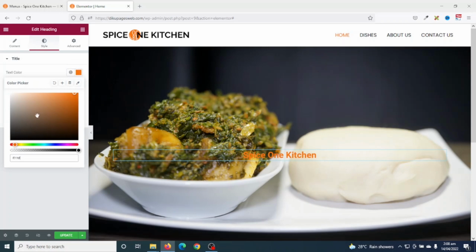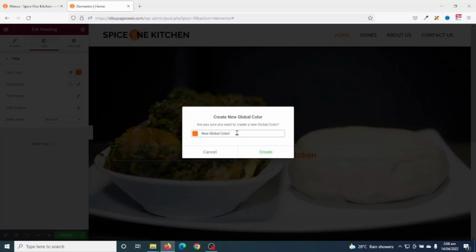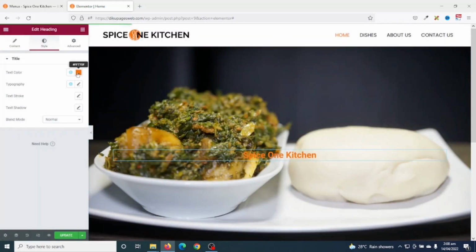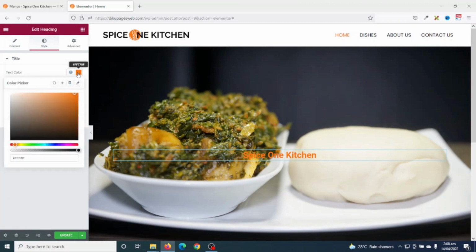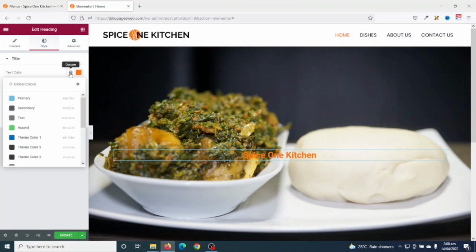Perfect. Since I'll be using this color again on my website, I can add it to my global colors so that I don't have to come here to select it. To do that, I click on the plus icon right here. You see that I have create new global color. I click on it, then I go ahead and enter a name for it. So I call it orange, then I click on create. Now if I want to use this color, I don't need to come in here again. I can just click on the globe icon right here and I have it here.